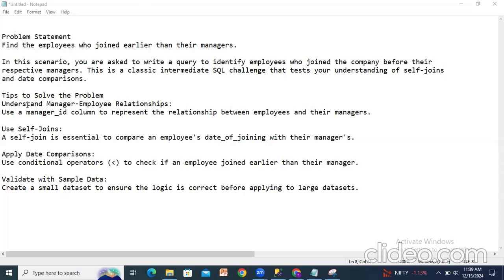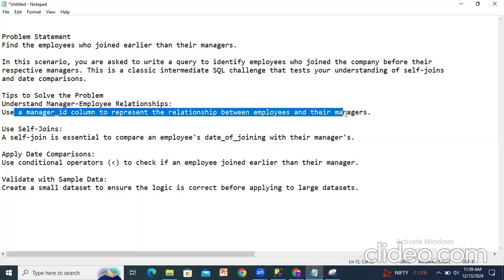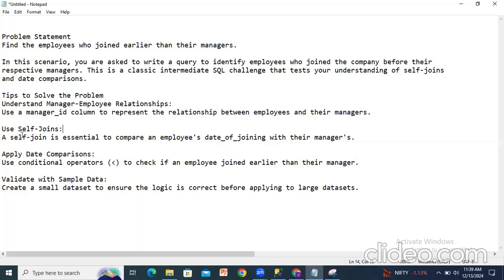So the tip to solve the problem is mainly to understand the manager-employee relationship. Okay. Use a manager ID column to represent the relationship between employees and their managers. So self join is essential to compare an employee's date of joining with their manager's and apply the date comparison, using the less than operator to check if an employee joined earlier than their manager.